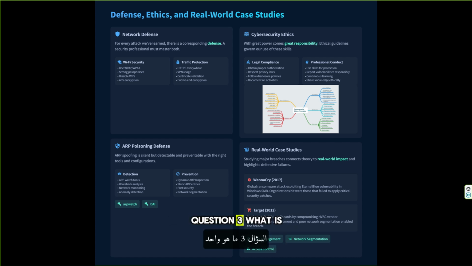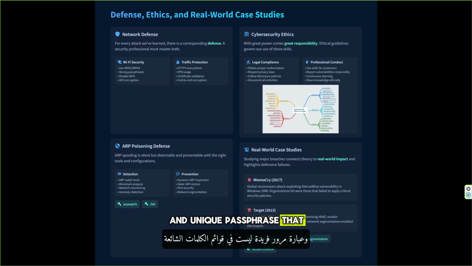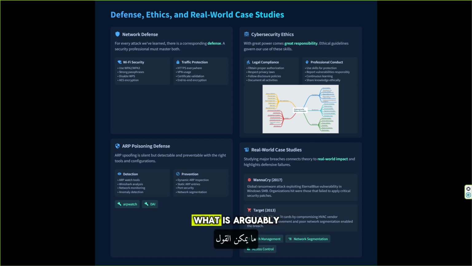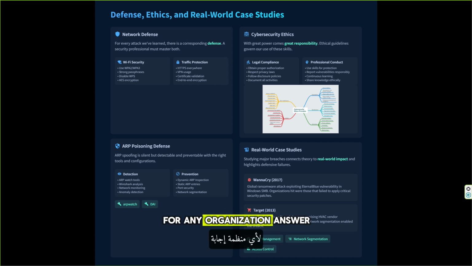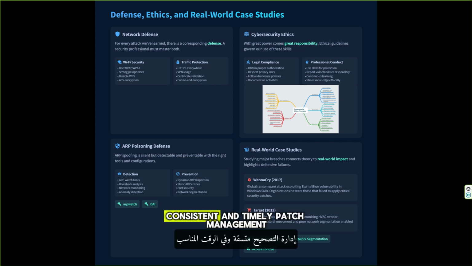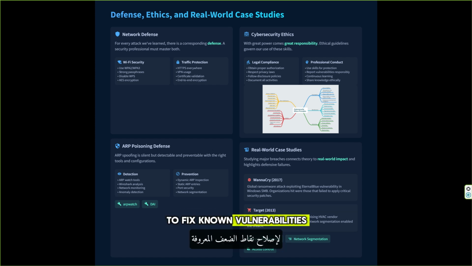Question 3. What is the single most effective defense against a WPA2 dictionary attack? Answer. Using a long, strong, and unique passphrase that is not in common word lists. Question 4. Based on the WannaCry case study, what is arguably the most critical defensive practice for any organization? Answer. Consistent and timely patch management to fix known vulnerabilities.